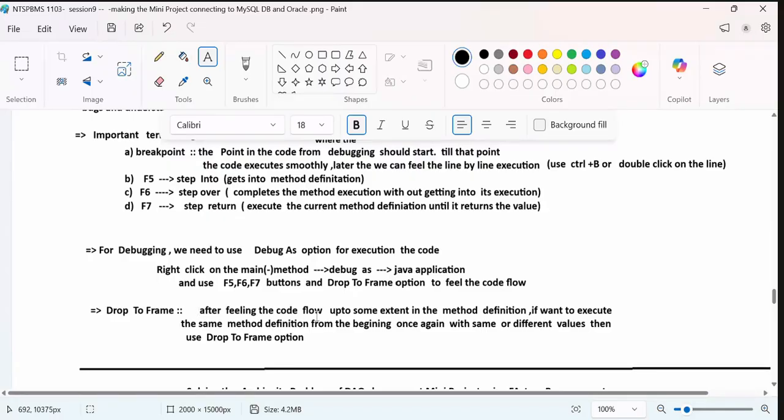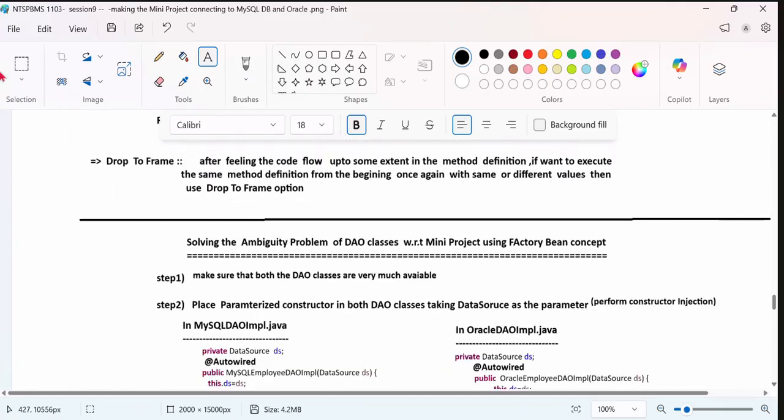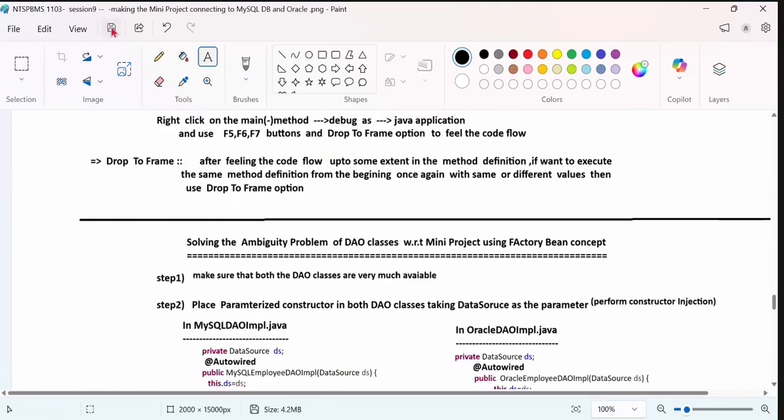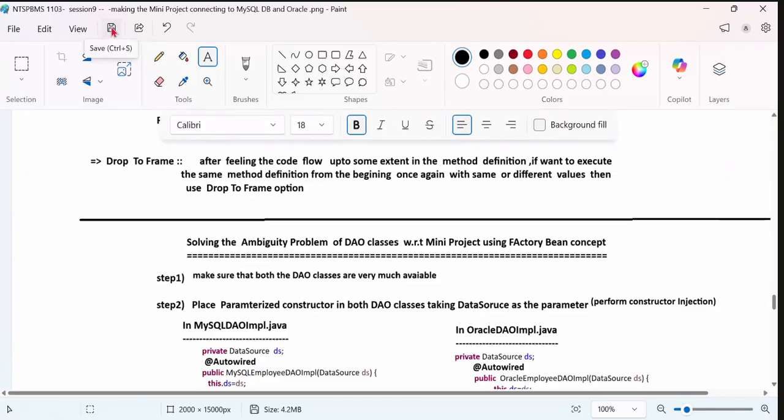After feeling the code flow up to some extent in the method definition, if you want to execute the same method definition from the beginning, once again with the same or different values, then use what? Drop to frame option. What option, guys? Drop to frame option. Just now I have shown it now, boss. Enjoying the subject or feeling heavy?